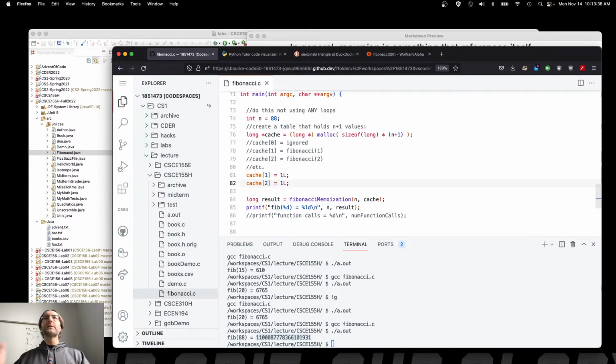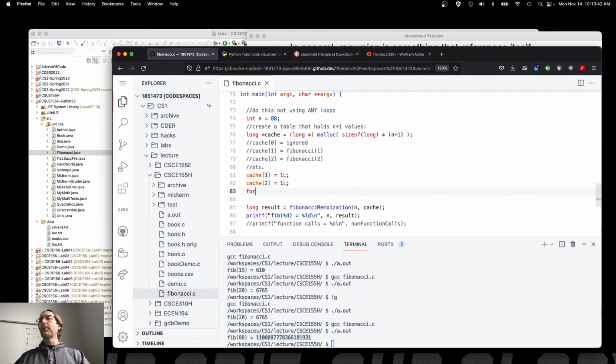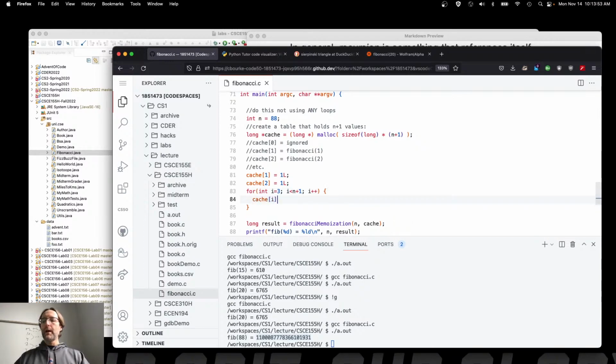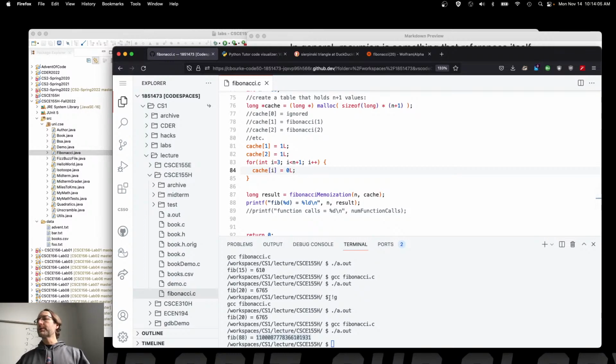Right? And the rest of them, I will let my function take care of those for me. I do need to keep track, though: for int i = 3; i < n + 1; i++, cache[i] will end up being 0L. Why do I need to do that? Because it could be garbage values. I want to make sure that they're all those flag values of 0. All right? Now let's see if this works.